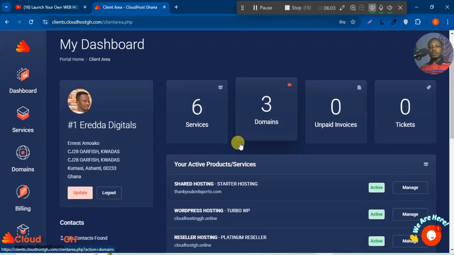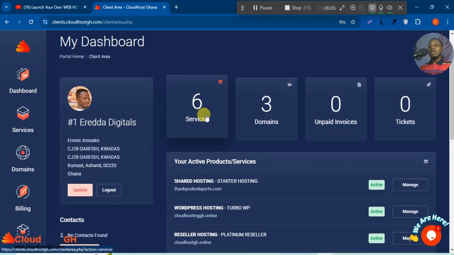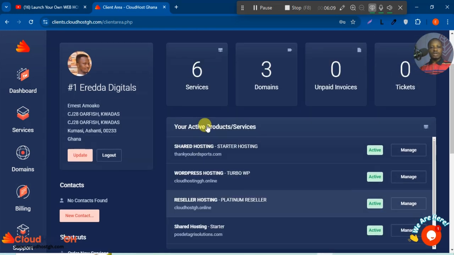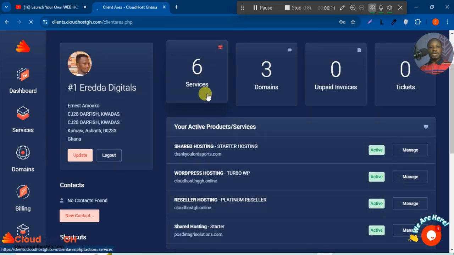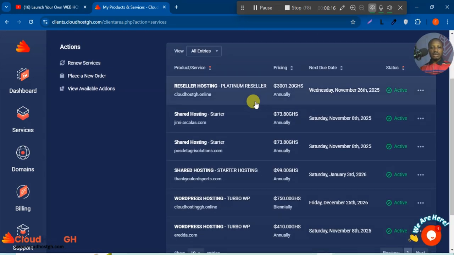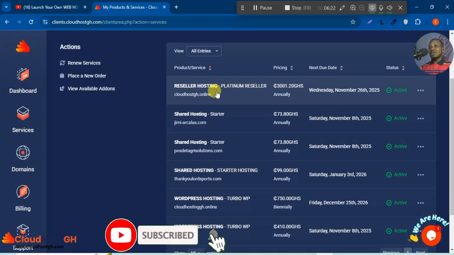I have a couple of accounts here, about 6 plans, so I'm going to select one of them. Let me go to services so that I will be able to get the one that I want to use. This one is actually a reseller package, but it doesn't matter. You just need a hosting plan.